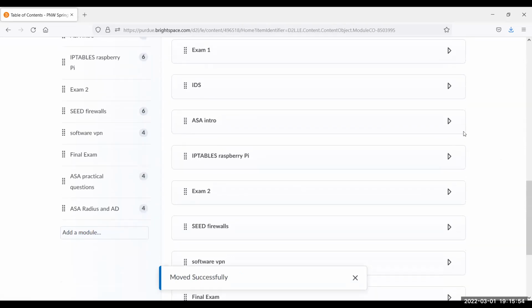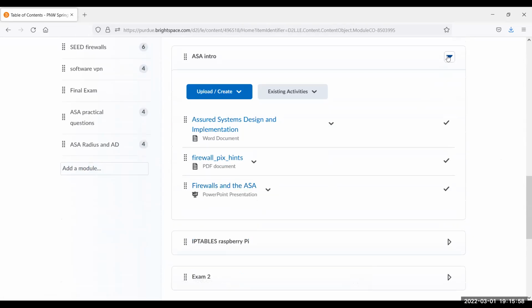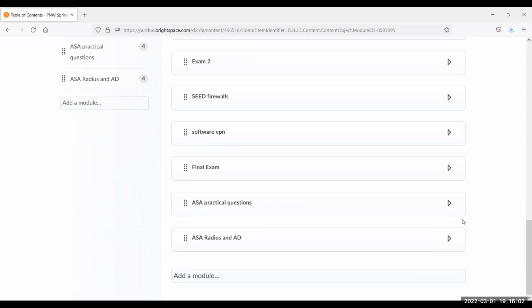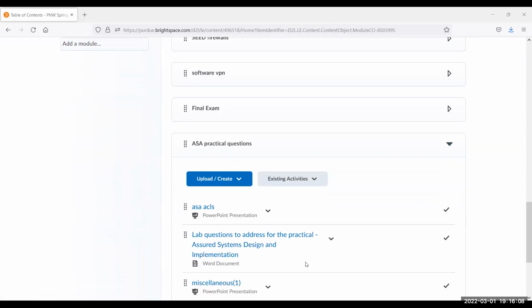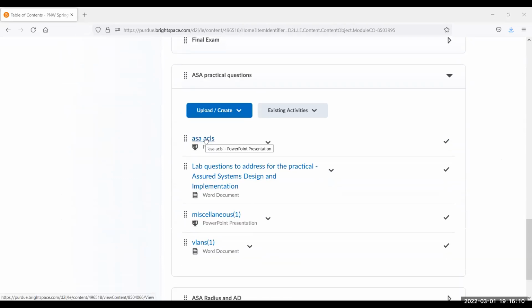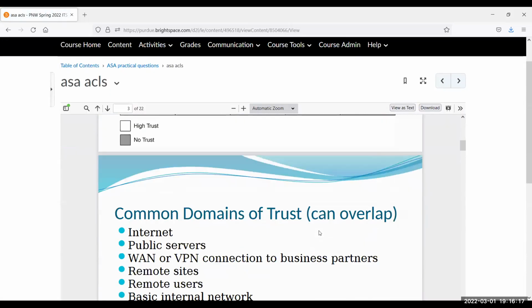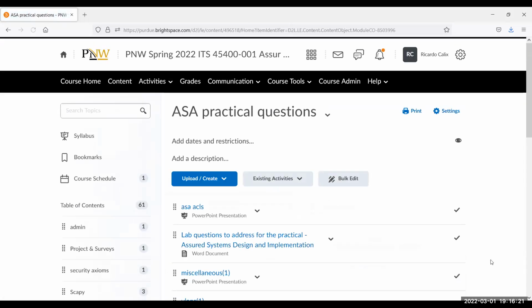Right, so right after intrusion detection, we have now covered hints and the slides. The next one is the practical questions. You should all be seeing Brightspace here. And this is the ASA ACLs. We just covered this one, the domains of trust and the ACL. So we've covered that document as well.